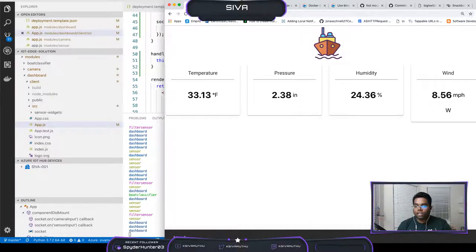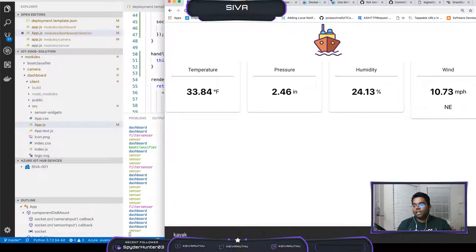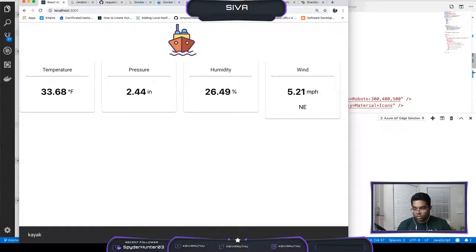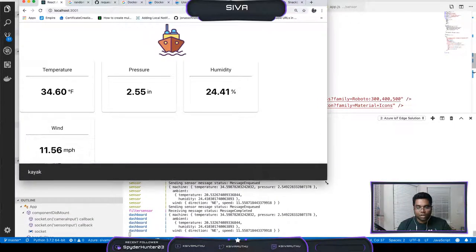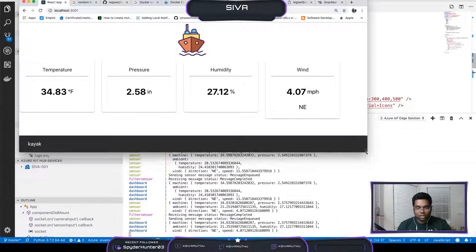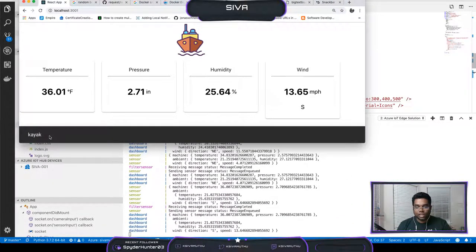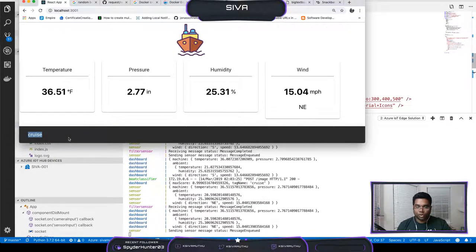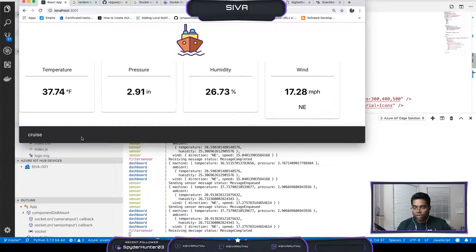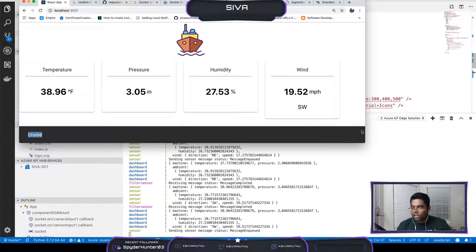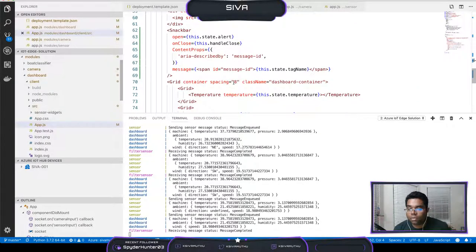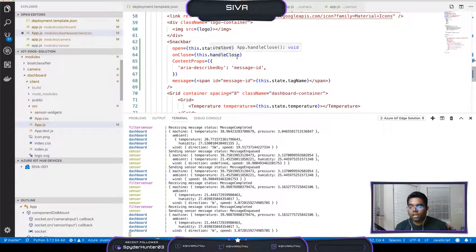Hey, we got it, I really like this one. Did you see the snack bar? That means a kayak boat has crossed the viewpoint. Now the cruise boat has crossed the viewpoint, but why is the close not working? Oh, there is no close button. Really? Snack bar on close, handle close, right?